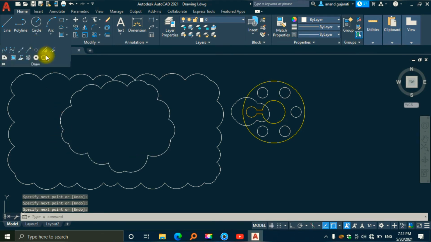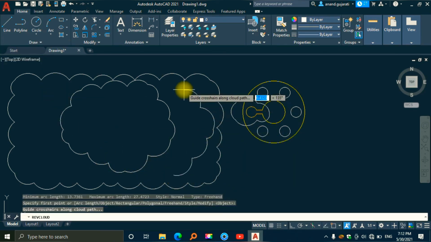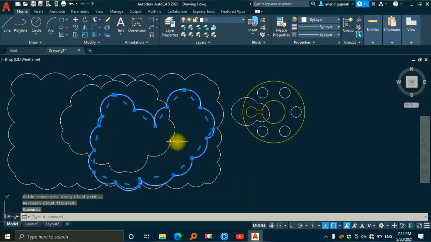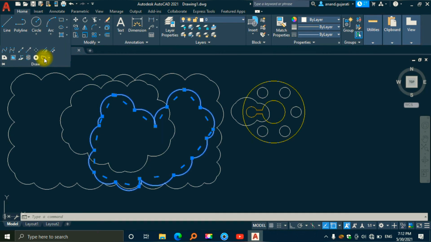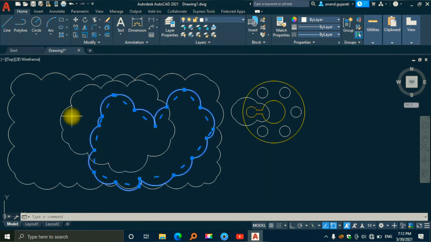Here is another one. Last is the freehand: I specify the first point, then the second point, third, fourth, fifth, sixth, seventh, eighth, and the ninth. I can select the points arbitrarily. So this is the freehand curve. It is actually a revision cloud where you can highlight the object.